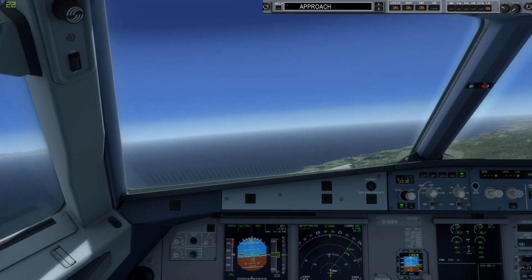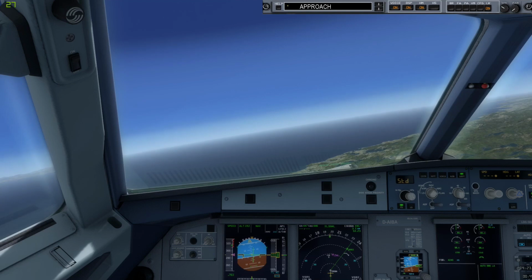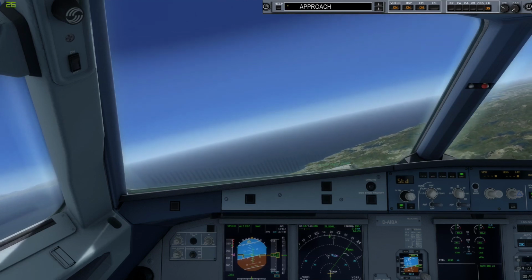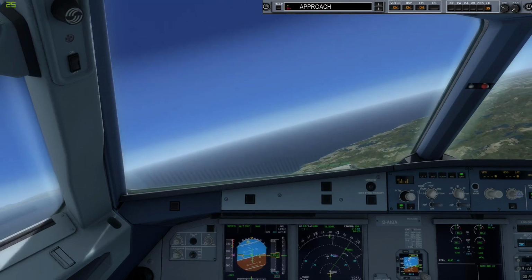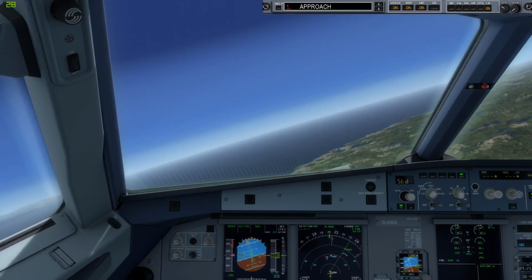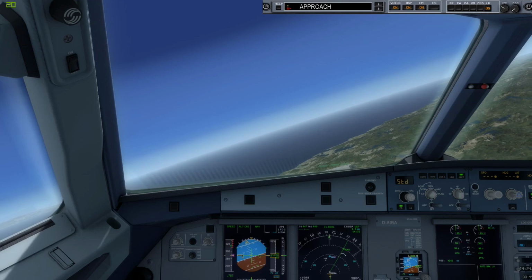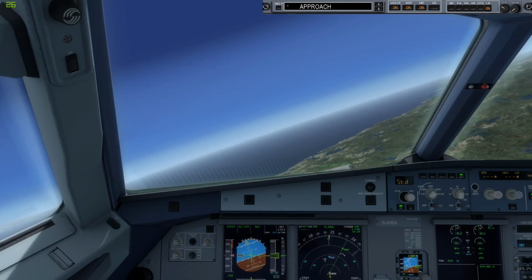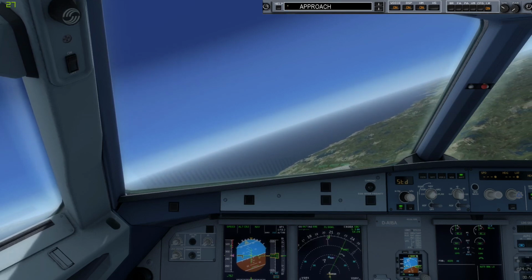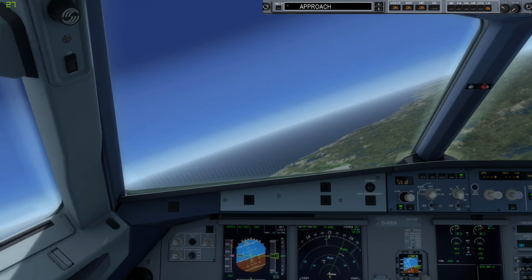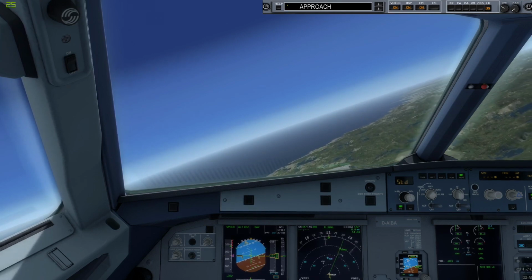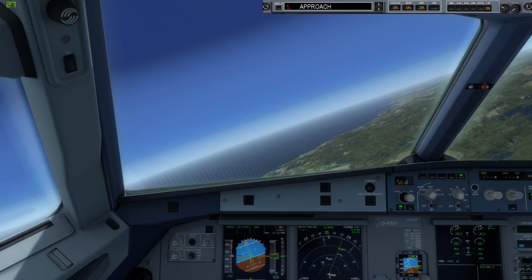Okay, so we've got that finished in good time. We have about 25 miles to run until the top of descent. What I normally do is start the descent about 10 miles before top of descent, just to give a smoother descent down rather than a fairly marked step down once we do get to the top of descent. So it's just making it gradual.